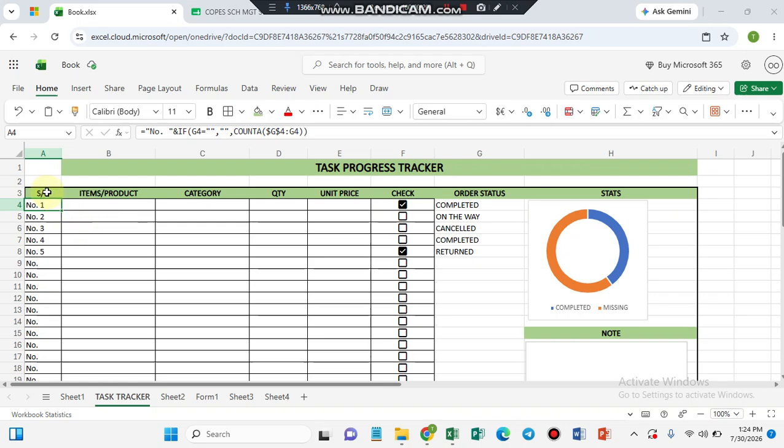First, I created the header, which is the serial number, the item, the product, category, quantity, unit price, the check, the order status, and start. The next thing I did was to insert checkboxes.